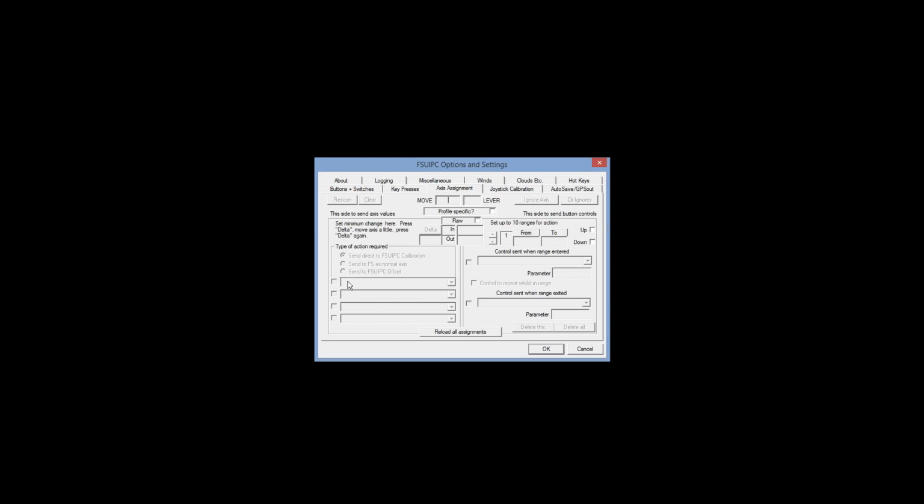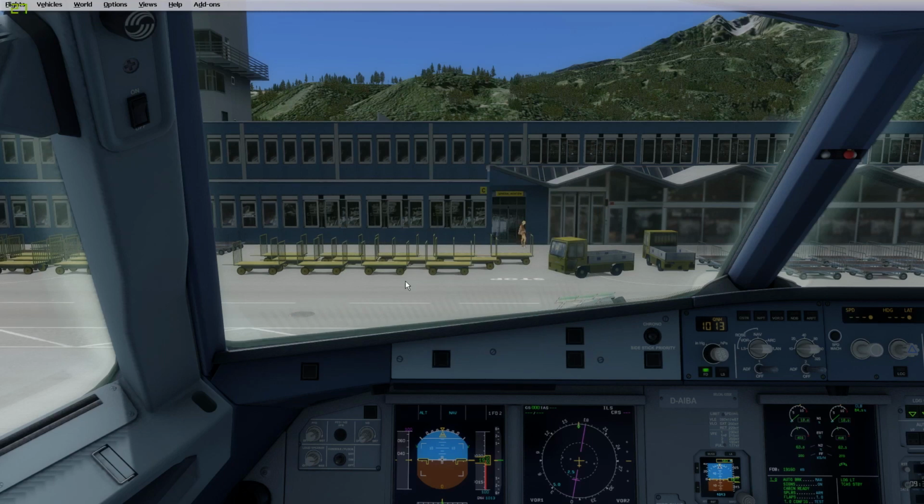Oh, here we are. So down here, type of action required. So on the throttle, for example, I say send direct to FSUIPC calibration rather than send to FS as a normal axis or send to the FSUIPC offset. So that's the one thing. It goes to FSUIPC, which then will take it and send it forward to FSX, or in this case P3D. So everything goes to FSUIPC for my throttle, my elevators and my ailerons and some of the other major controls as well. But other than that, nothing special, no clever settings in here that would make any difference to P3D.